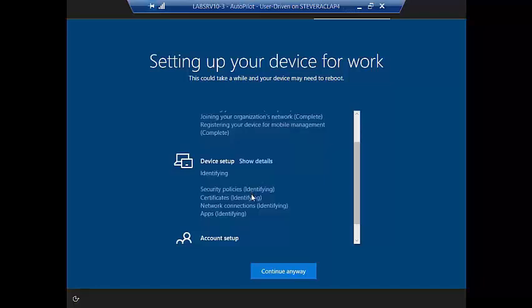But again, through the magic of video, you won't have to wait and watch. So I'll just go ahead and pause this, and I'll come back as we move further along. Just peeking back in, we have progressed. 1 of 3 apps are installed. 1 of 1 security policies are applied.